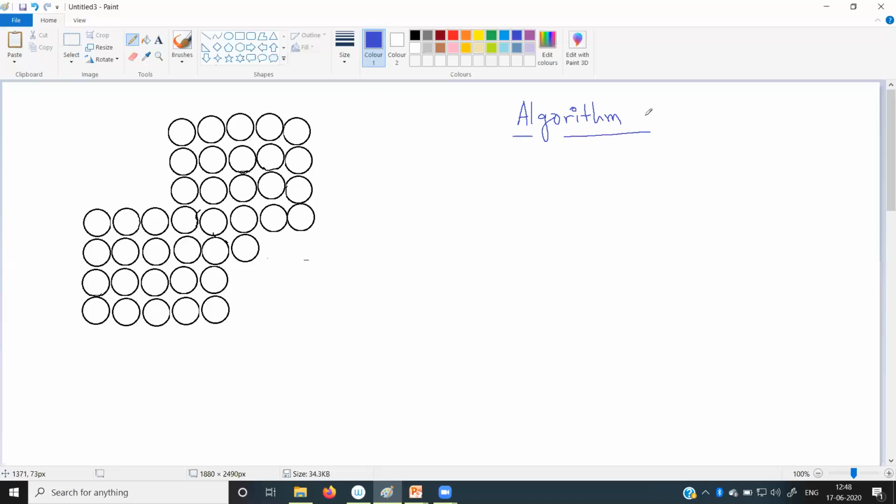This is the algorithm for boundary fill. I'm writing the function, void. The name of the function is boundary fill. As I'm writing the algorithm for 4-connected, I can write it as boundary fill 4.